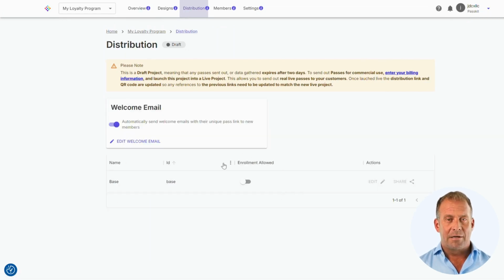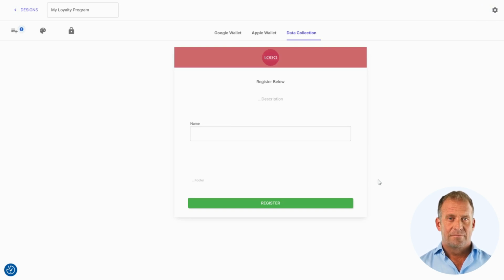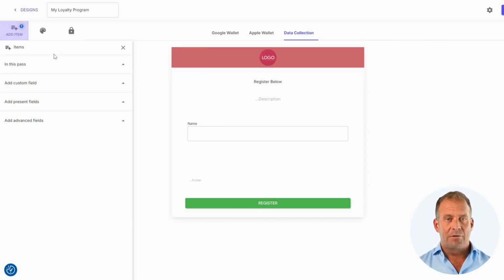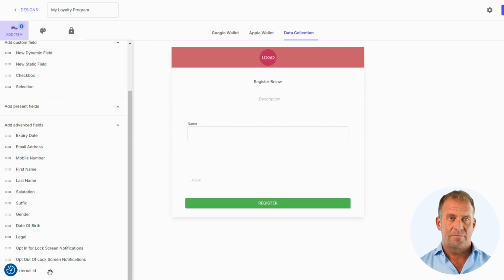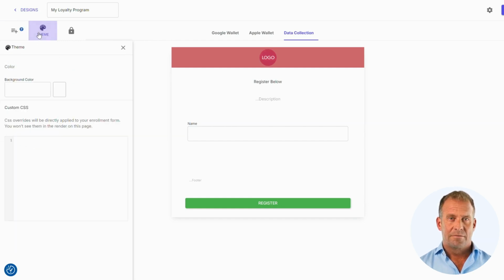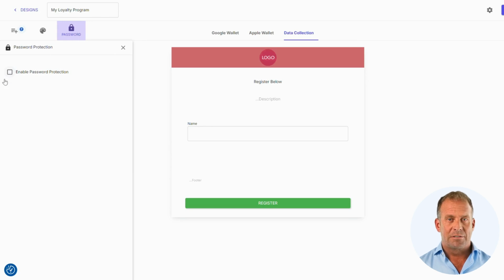You can also create a data collection form for your customers to join your program. Press Edit and you'll be taken to the form editing page. You will notice a similar design, just like editing the pass. In the Items section, you will be able to drag and drop fields to the form. Next is themes. Here you can change the background color of the form and add custom CSS. Finally, you can provide password protection to your data collection page if needed.